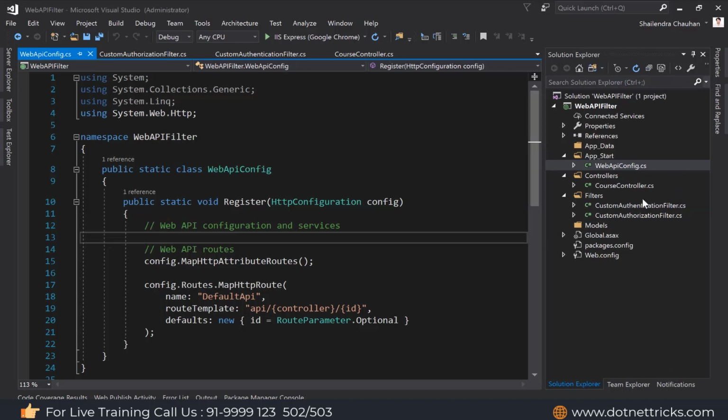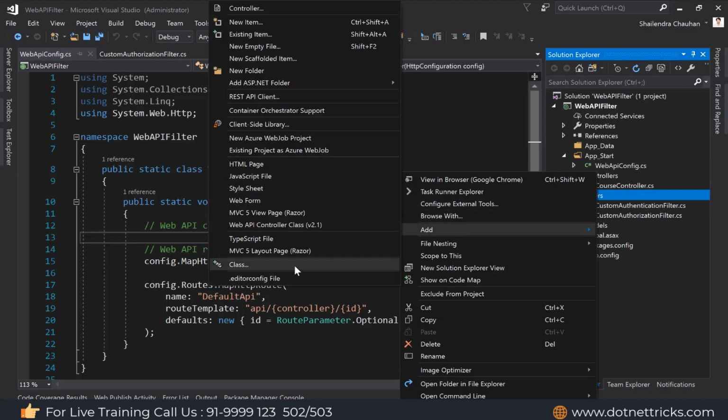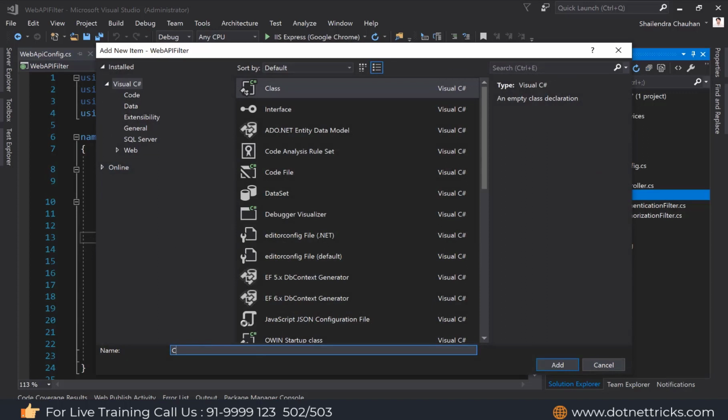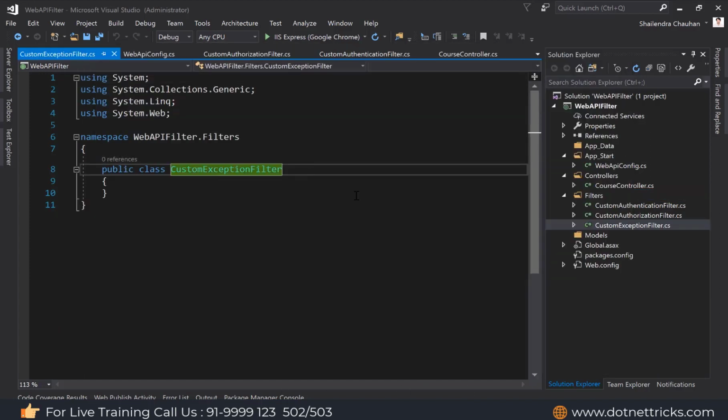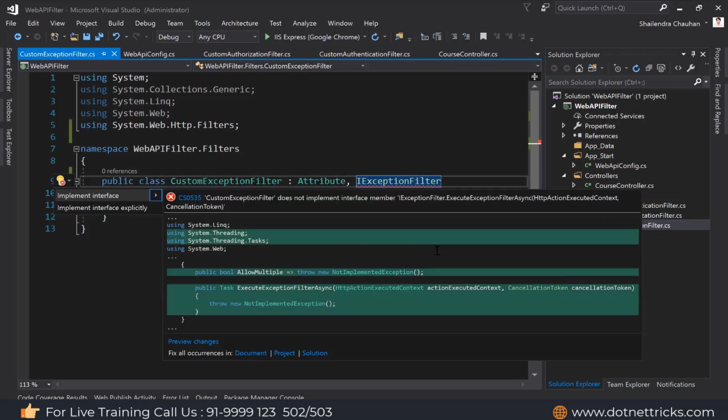So here we can create a custom exception filter and configure it. Let me define CustomExceptionFilter here, inherit it from the Attribute class, and then implement the IExceptionFilter interface. Now let's implement this interface.